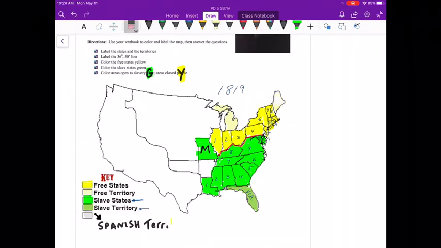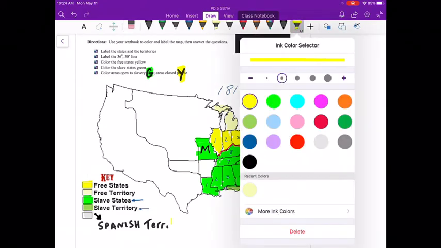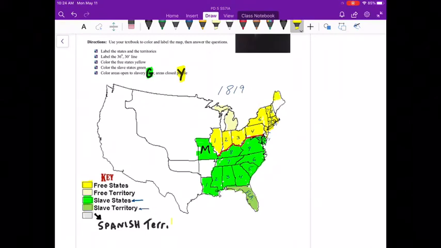So the compromise is simple. Here's what they're going to do. They're going to make Maine a new state. Maine becomes a free state. And just like Missouri, Maine will balance out that number.